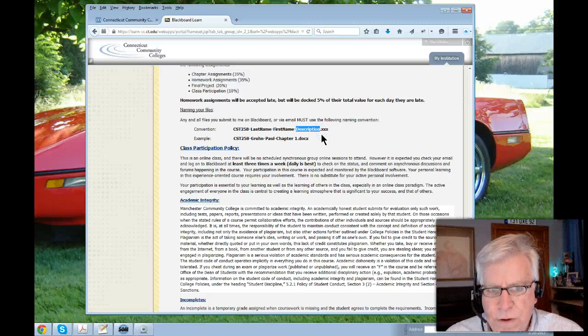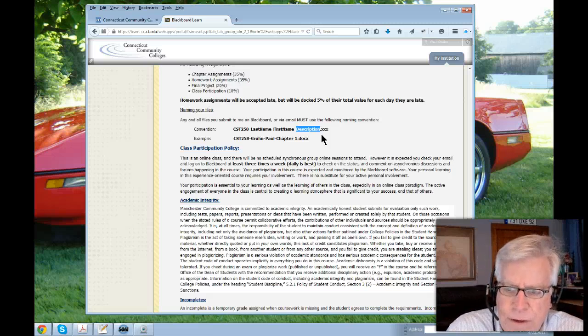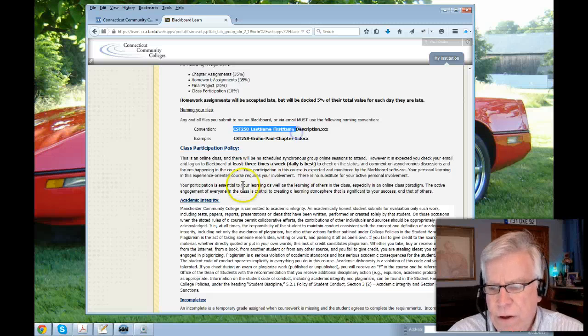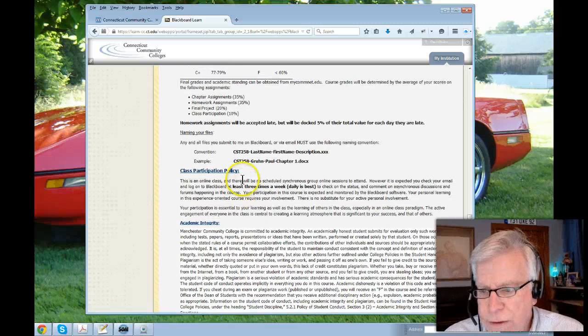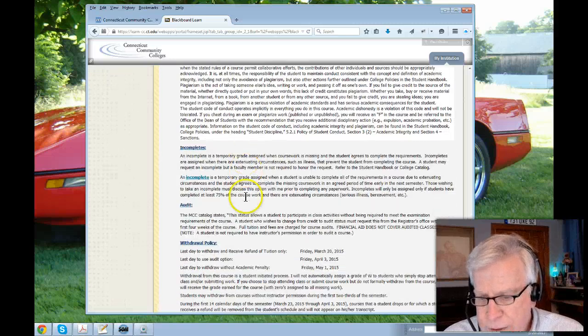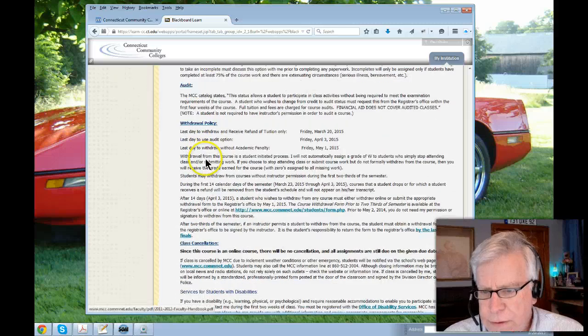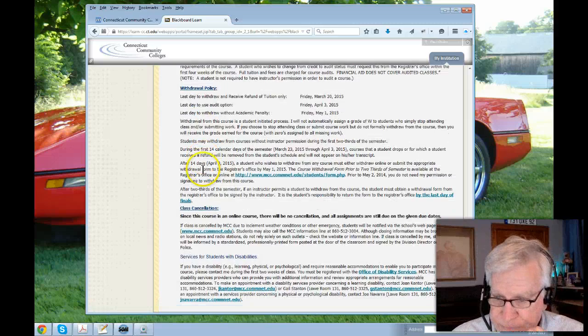Don't just give me something.jpg or something like that without your name on it, because I use this naming convention for organizing the files that you submit to me on my computer. It's really important. Everything else is pretty much boilerplate. Participation, incompletes, withdrawal policy, etc.